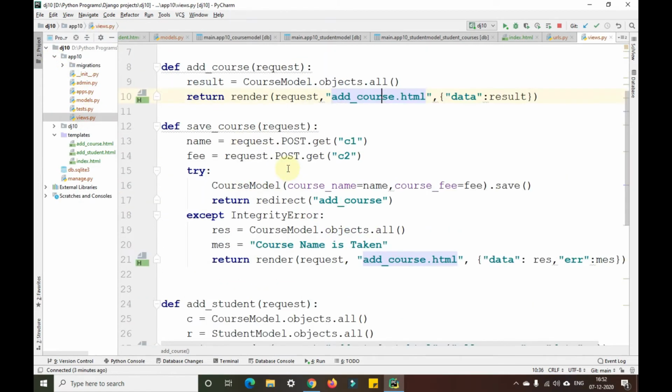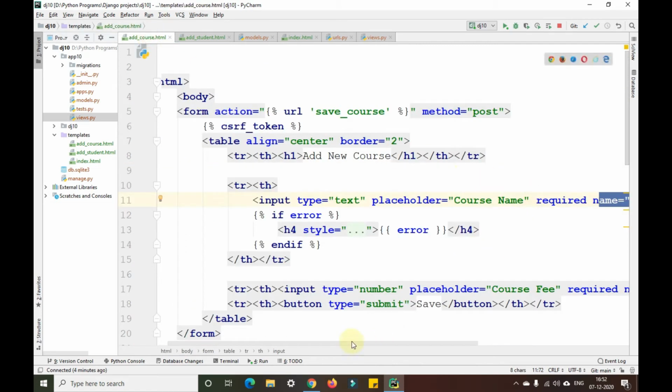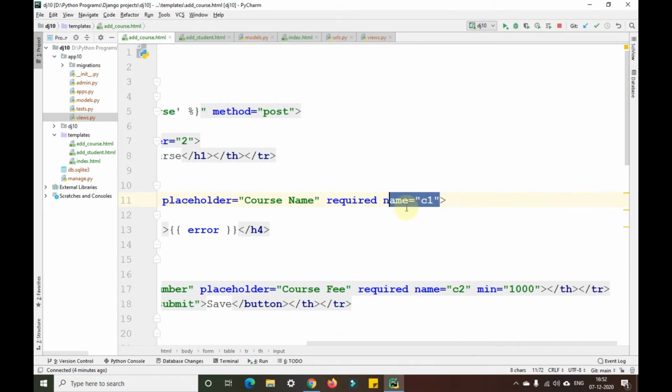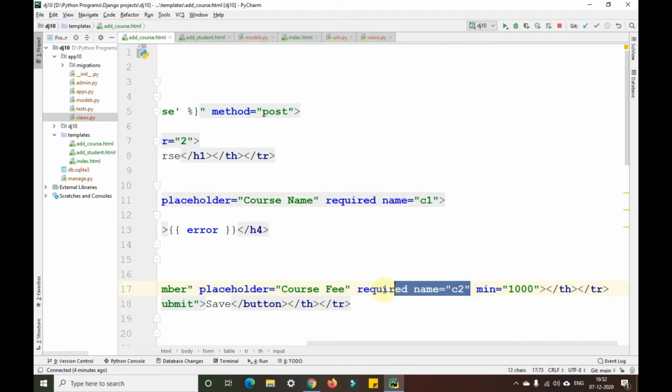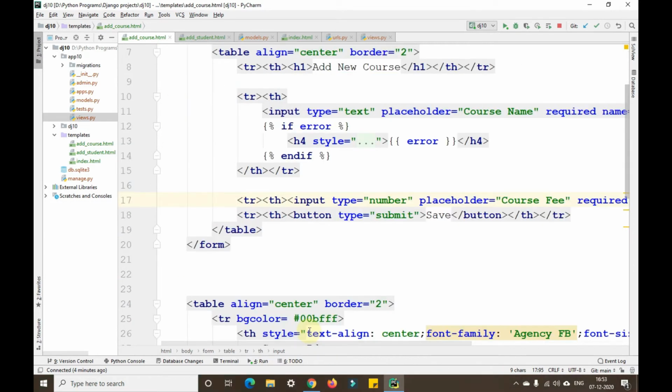So in this views.py file, as you can see, we are taking C1 and C2 here. So let me close these tables here. We are taking the name of that particular course as C1 and the fee of that particular course as C2 here. And the minimum course fee is 1000 here, because no course is less than 1000 rupees.